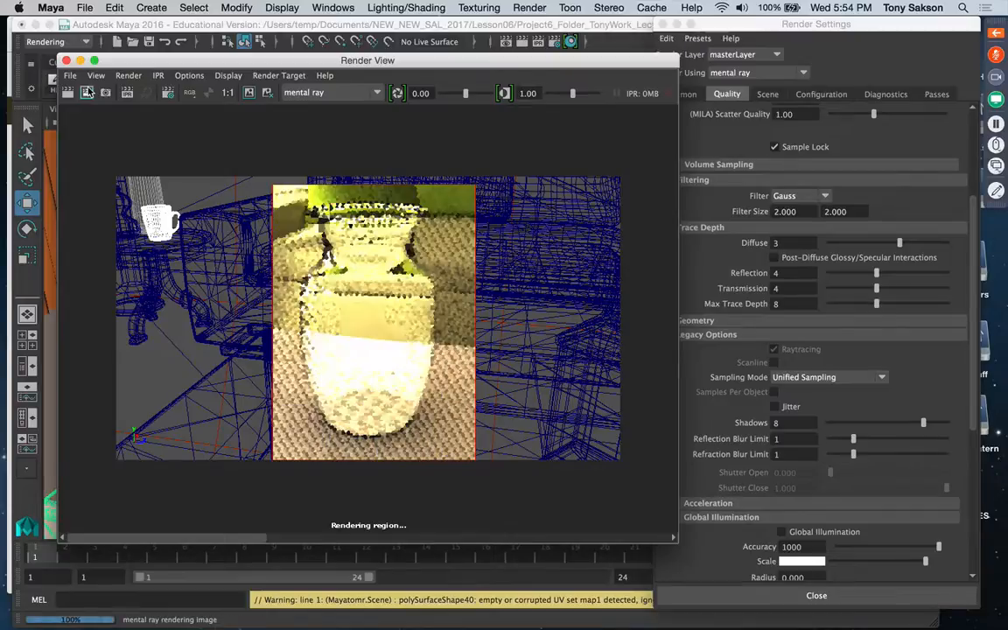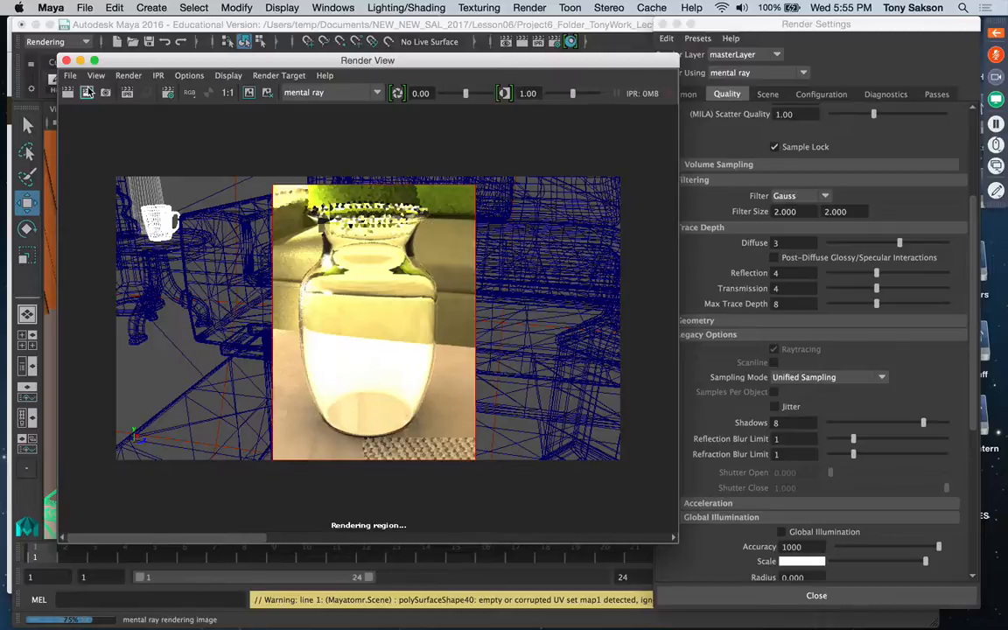Crap. No, it didn't. All right. So we have a non-magical moment. What is it? Reflections? Well, we've got reflections at 4, but it's the table behind the vase that's causing it. We've got enough shadows. What do we need to check next?